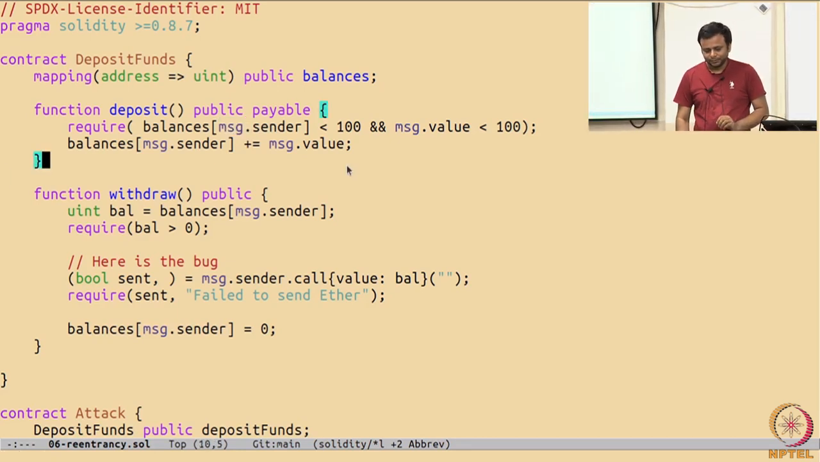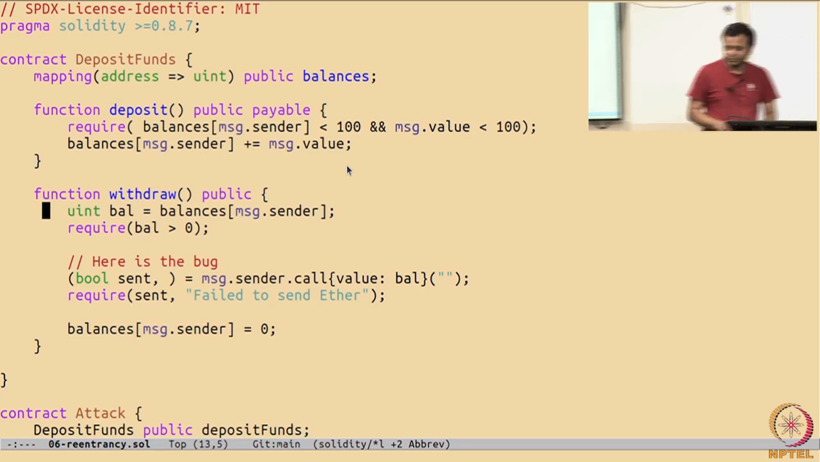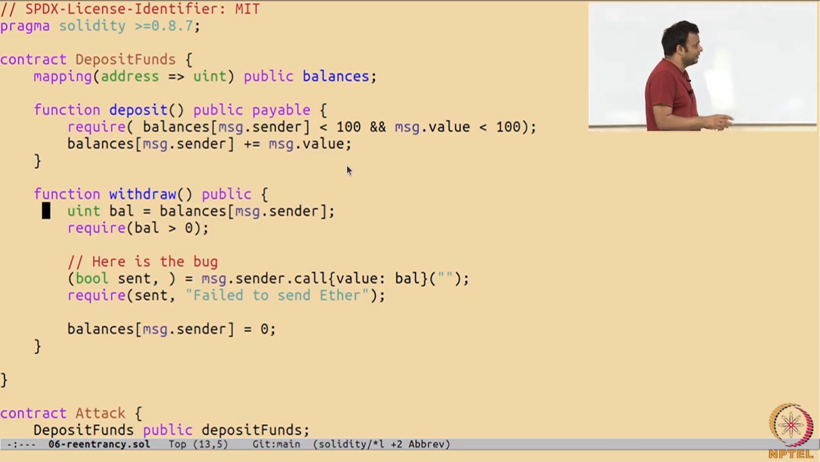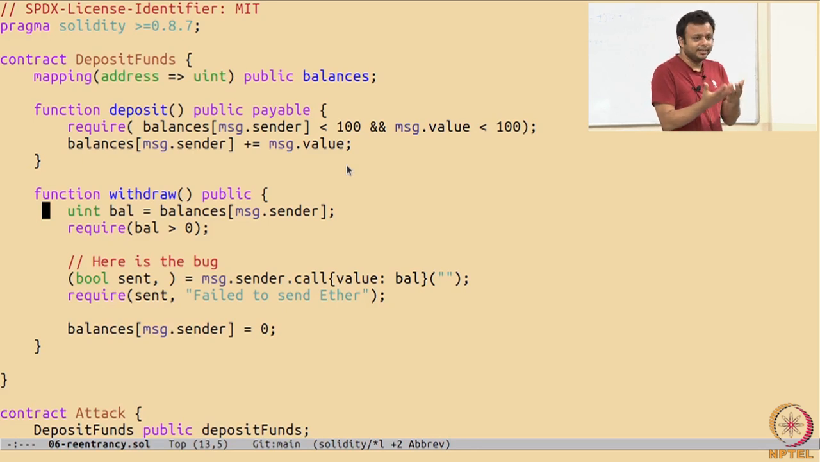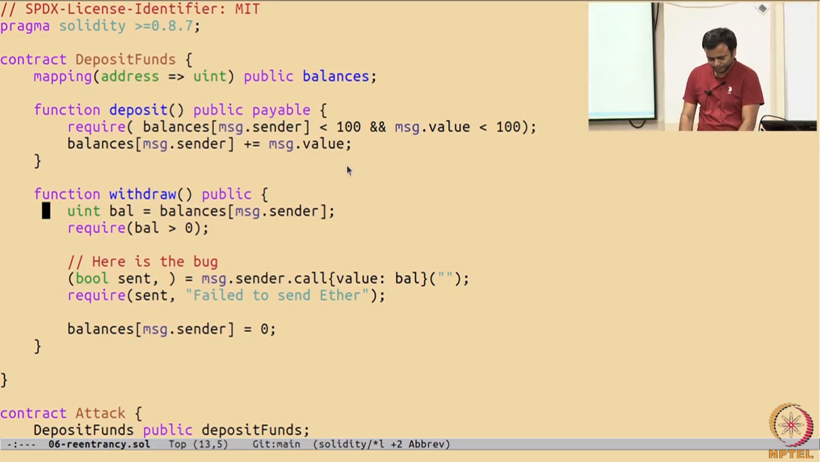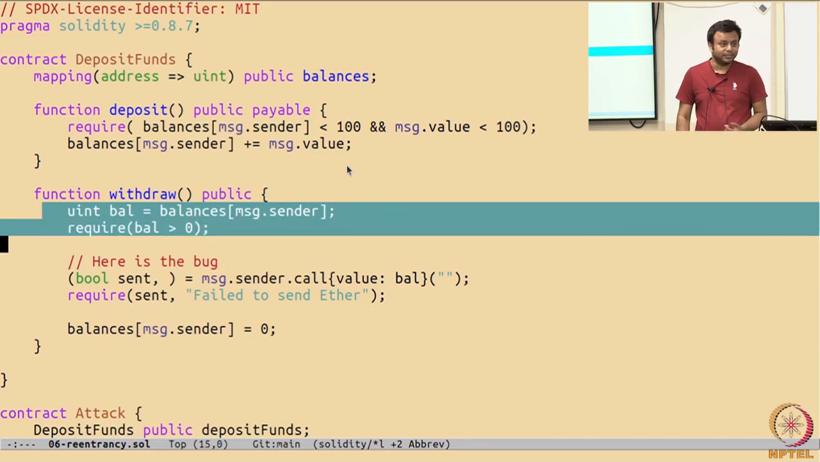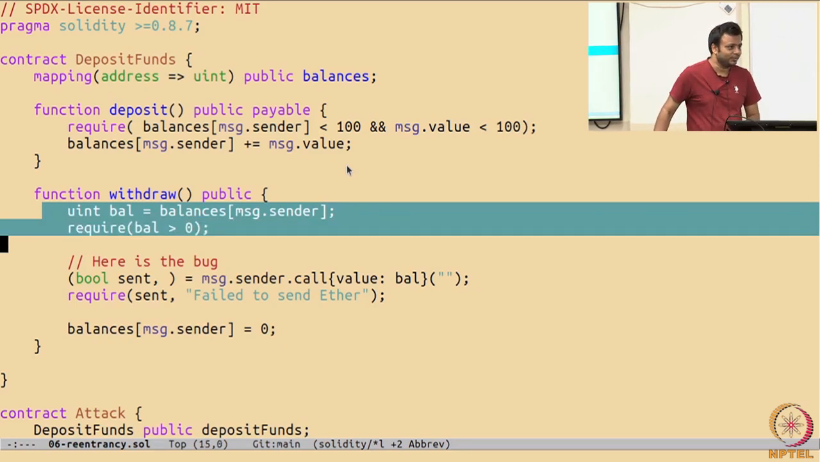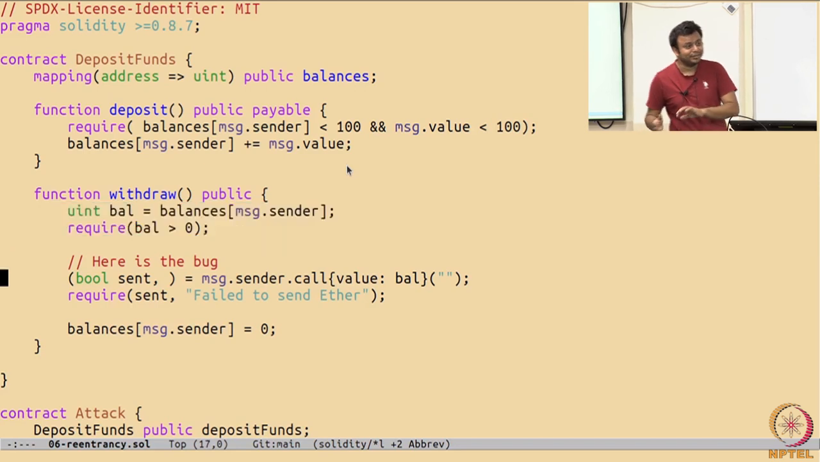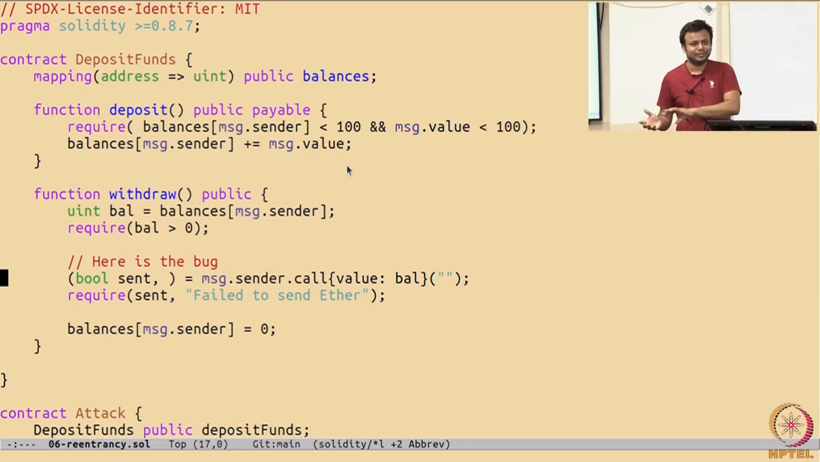Withdraw. When somebody calls you for withdraw, you take the balance of the person. Whoever is withdrawing, you check their address. Message.sender is their address, and then you read their balance. When you get their balance, you check if it is greater than zero. If it is not greater than zero, you just don't execute this. You're withdrawing the entire money. There's no amount here. It withdraws everything. This is very simple code. Either you put some money in or take the entire money out.